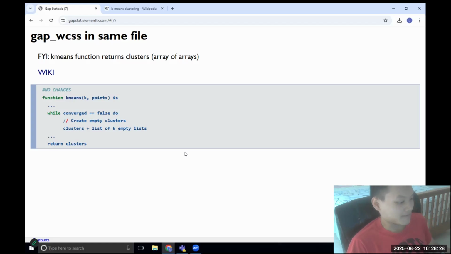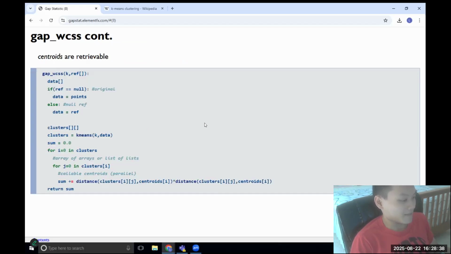So gap.w is our second function. The k-means function returns clusters as an array of arrays, or list of lists, so keep that in mind. So this is our gap function. Remember that centroids is retrievable; we made it retrievable. We first initialize data points as an empty array. If our argument is null, it's our original data set points. Otherwise, it will be a null reference data set value, key value. So clusters is again an array of arrays. Then we set it to the k-means, our new k-means clusters. Our sum is 0.